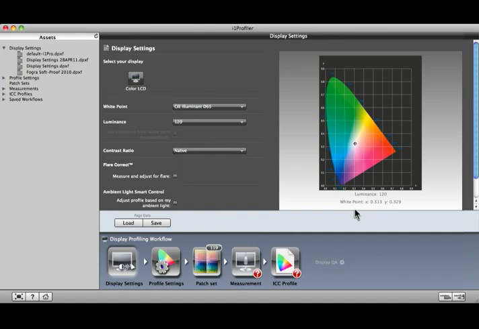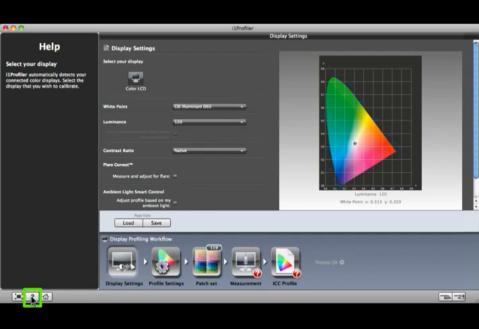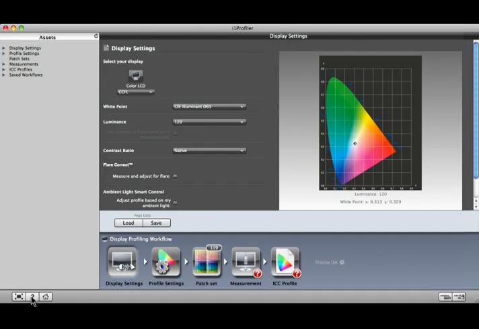The left pane also houses the Help menu. Click the question mark and it appears. Click it again and return to the list of assets. If you have more than one display connected, select the one to calibrate and profile. Then choose the type from the list. If you're not sure of your display's type, check the manufacturer's specifications.